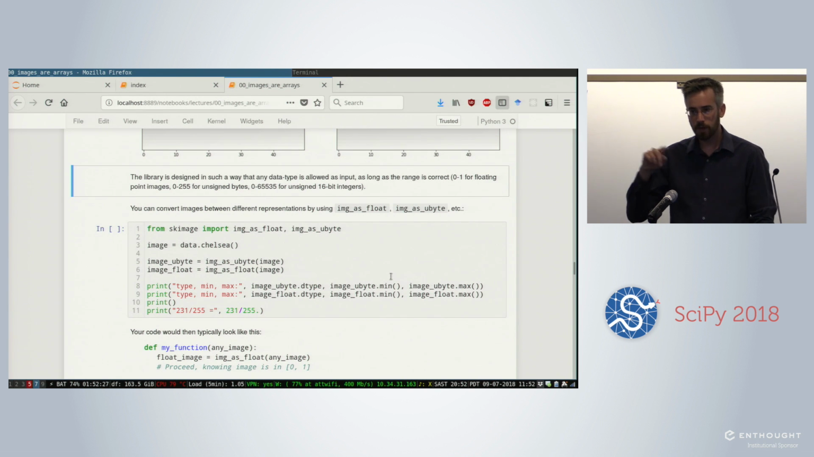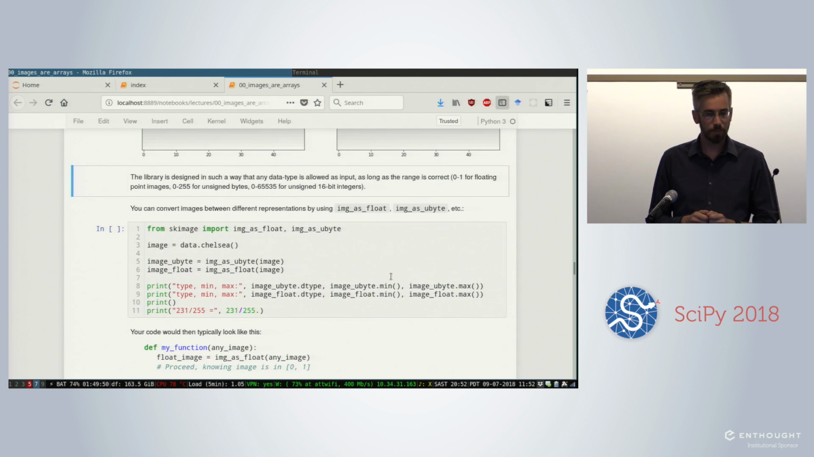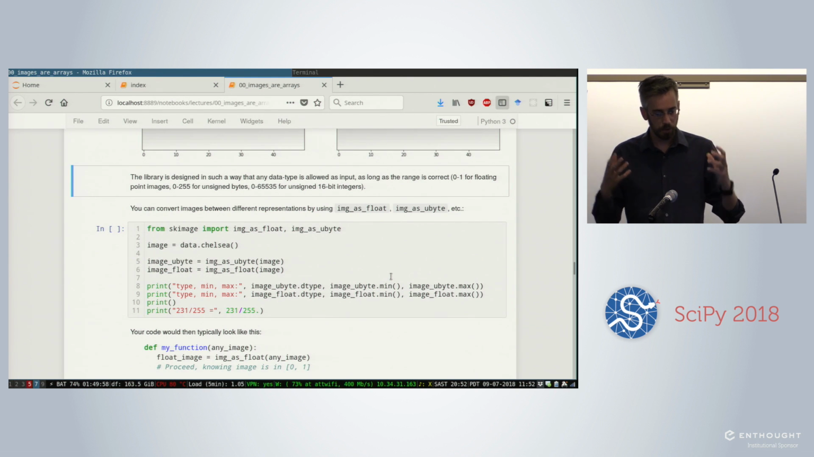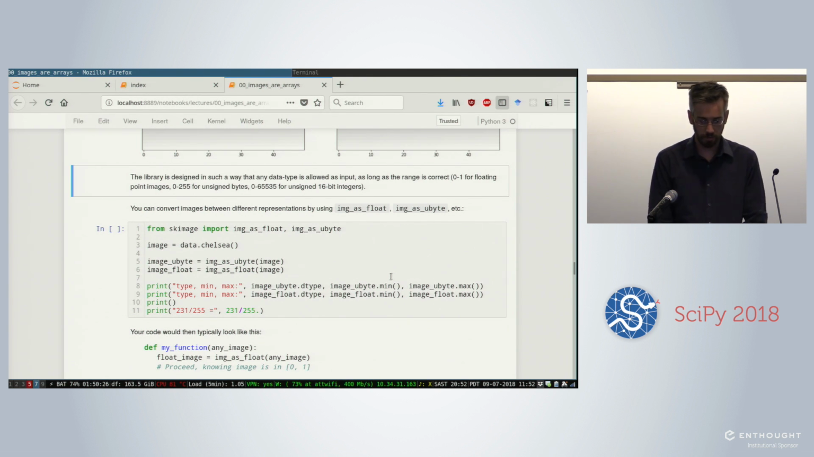For converting between the different formats, we have the image-as-whatever functions. So you'll see image_as_float or image_as_ubyte. I specifically want to point to image_as_float because that's a function you will see crop up all over the place. A typical workflow would be to read the image from disk, call image_as_float on it to make sure that it's got values running between 0 and 1, and then continue with your pipeline.